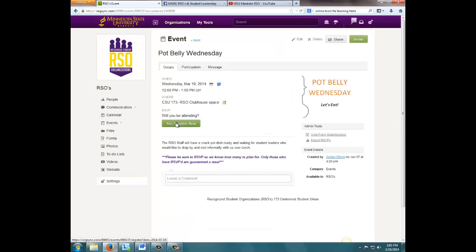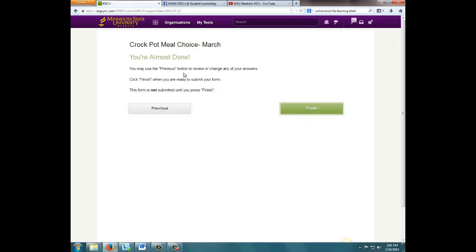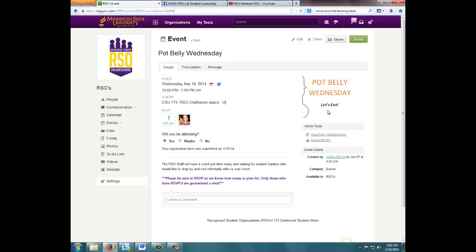Now, as you can see here, when people actually RSVP, they'll check this box, yes, register now, instead of I will be attending, just a simple radio button. Once they do this, this form pops up. So I'm going to vote, and then I'm actually going to bring you to the page so you can see how it gathers that information. So I'm just going to say I want chicken, and I'm going to click next. Now I'm finished. So I click finish, and I've now RSVP'd for that event and let them know what my meal option is.